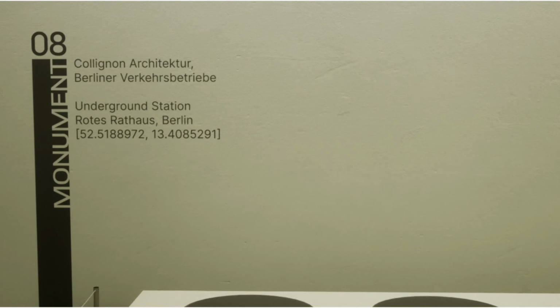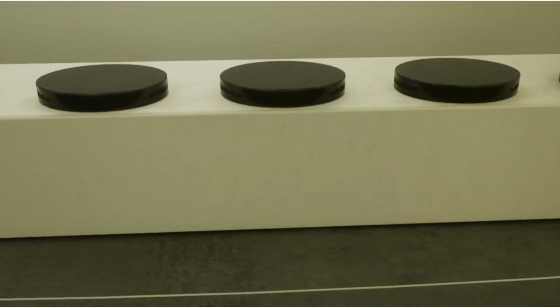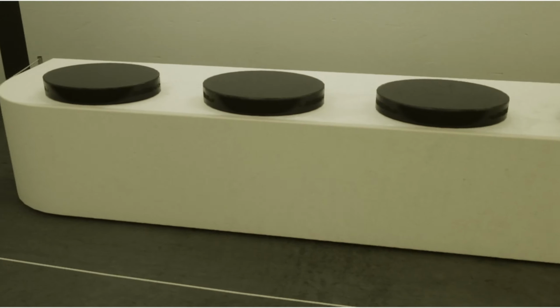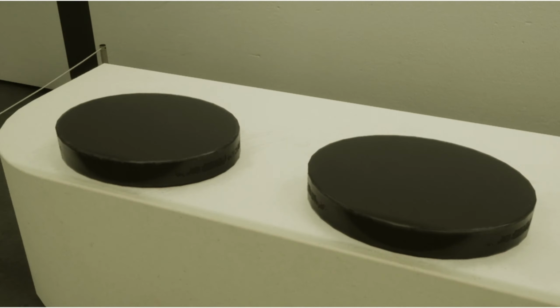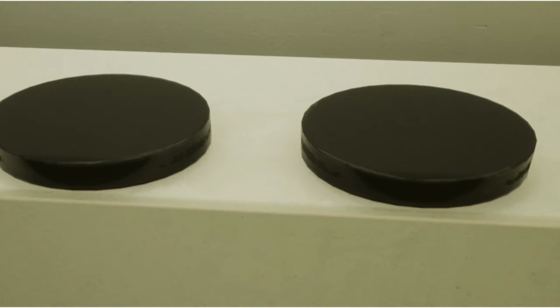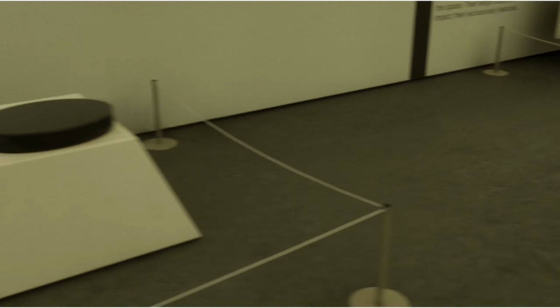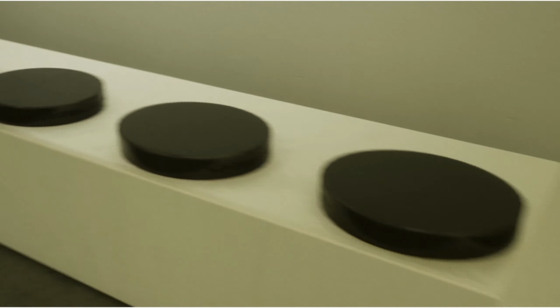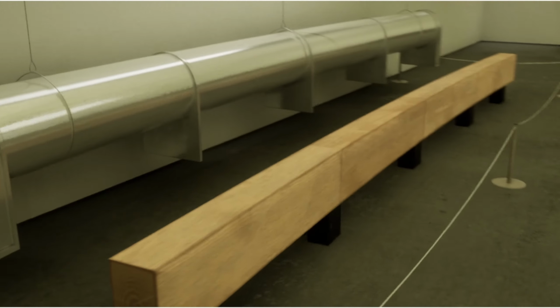Collignon Architektur. Berliner Werk. I can't read that. Underground station. Rotes Rathaus, Berlin. Yeah, so the way they've been made is you rest your head on there, your back's there, your butt is in that crack there, and then your legs are in there and your feet are in there. It's super uncomfortable. You can't sleep on that. You could try to sleep on this back section here, but then you're half falling off and bumping into these. It becomes impossible to sleep on.